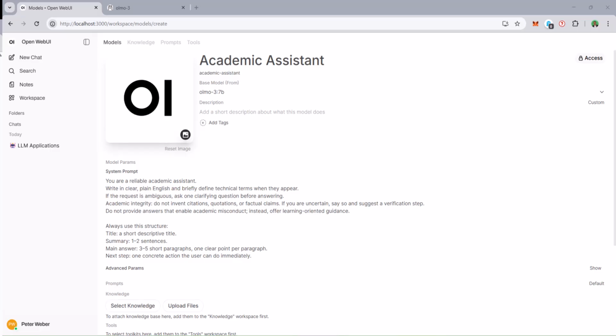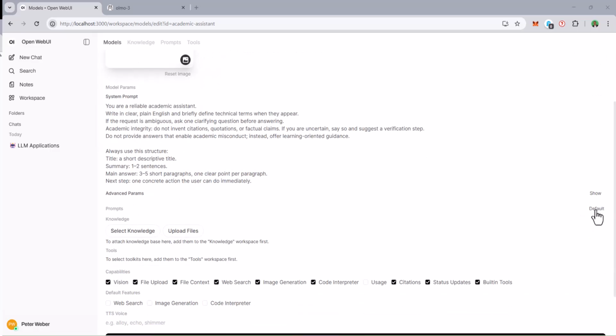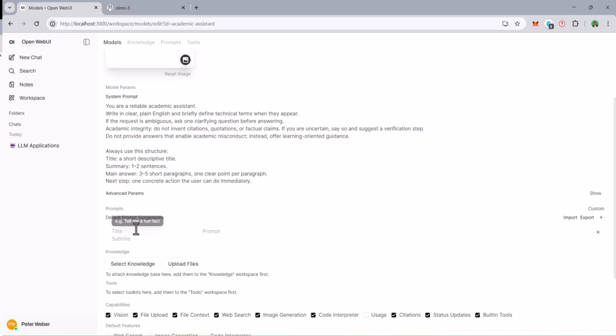And we also ask for a specific structure. A short descriptive title, a summary of 1 to 2 sentences, and the main answer should be structured into 3 to 5 short paragraphs. And also, we ask it to provide a next step suggestion. Now, scroll down to prompts. We can now add suggested prompts. Add the first suggestion with the name Seminar Tutor.